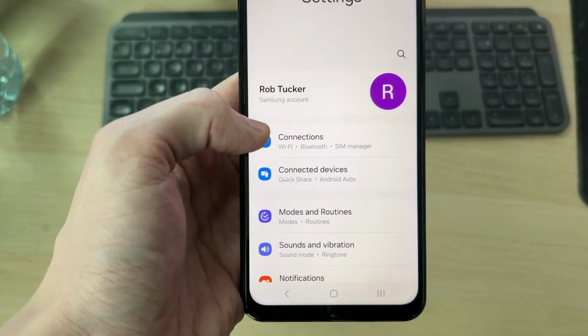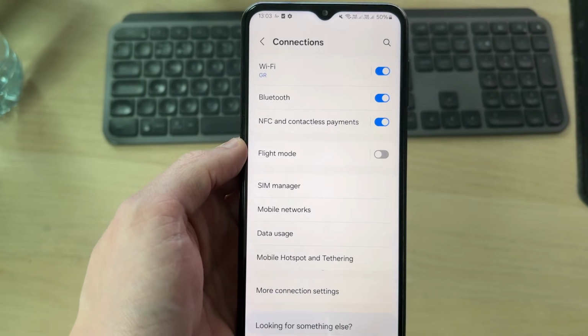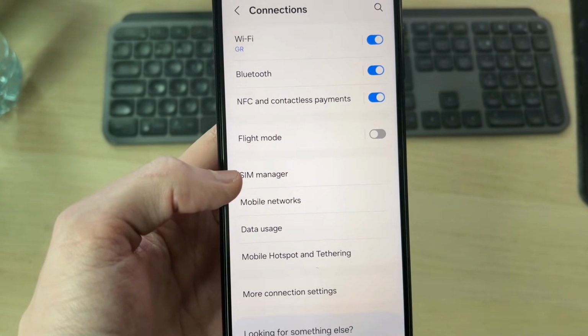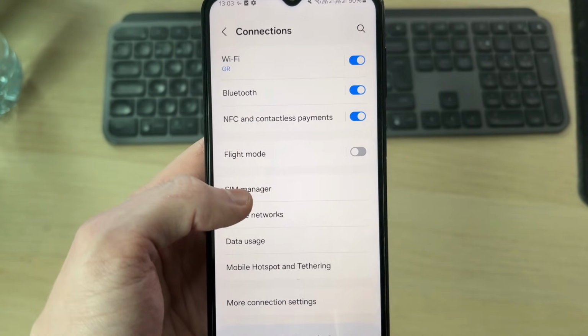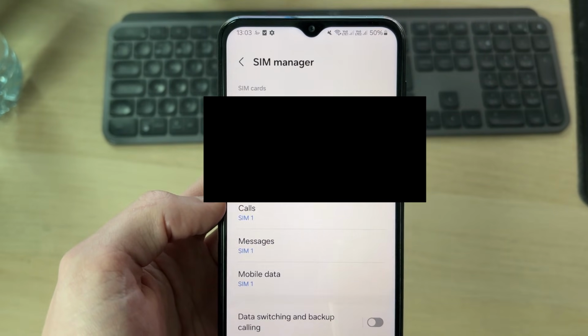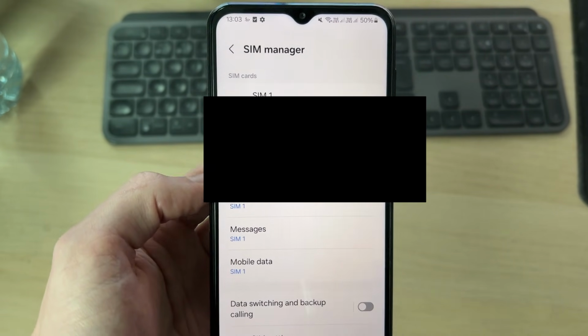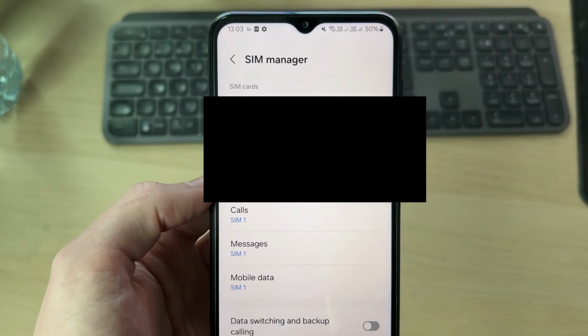Now in here, what you need to do is find the option for connections. If you struggle to find this, you can use the search in the top right, come into here. You'll see some more options, but what you need to do is go down and find the option for SIM Manager. Once again, if you struggle to find it, you can search in the top right. Let's come into SIM Manager, and in here, you're then going to see the different SIMs and the numbers. So I've got two SIMs in my phone, so I can see two numbers here. I can then note them down or use them for what I want.